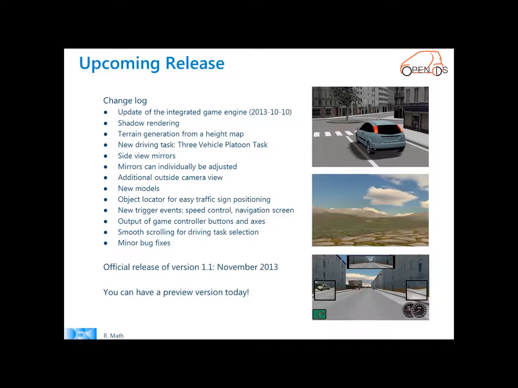Okay, let's now look at the changelog from our first release to now. The most important change is that we updated the internal game engine. So I think the last release was built on the JMonkey engine, which was by now more than 1 year old. So it's a large gap until today. And this allows us lots of features that have been implemented in the JMonkey engine to work on with OpenDS.